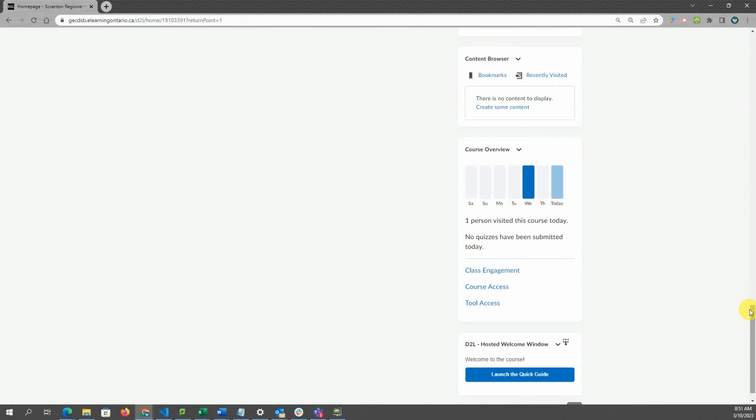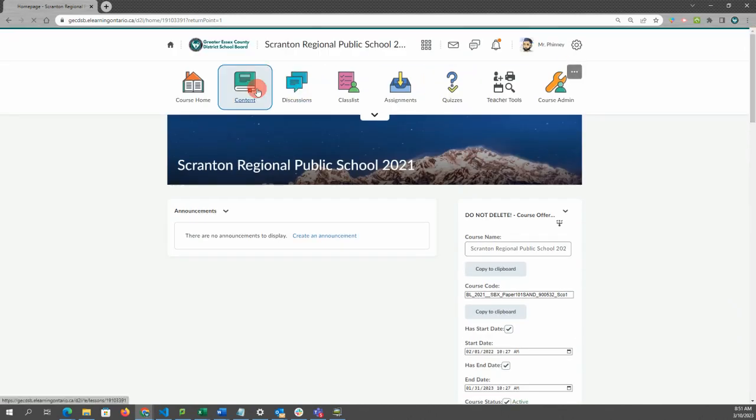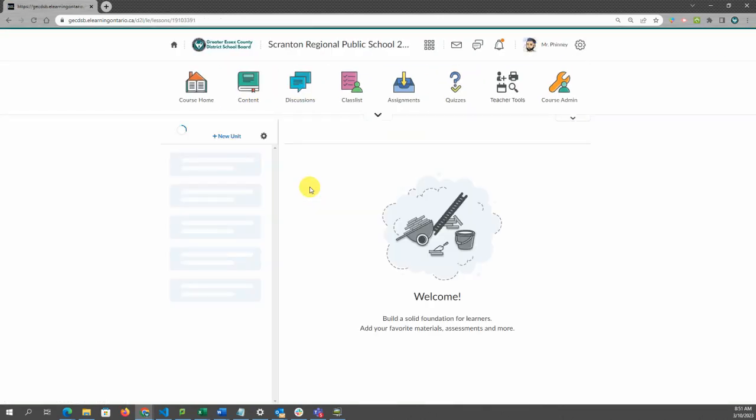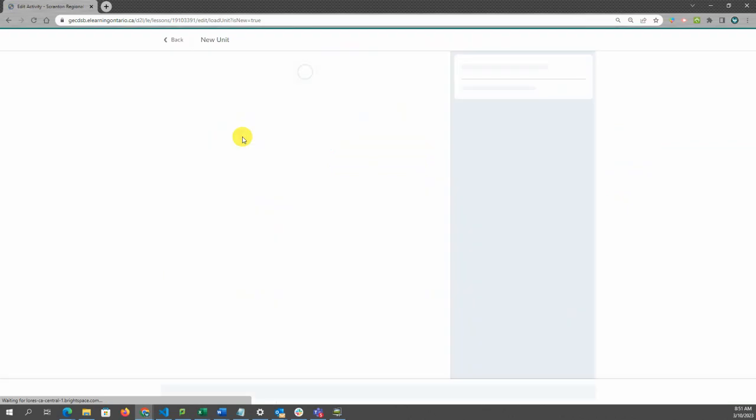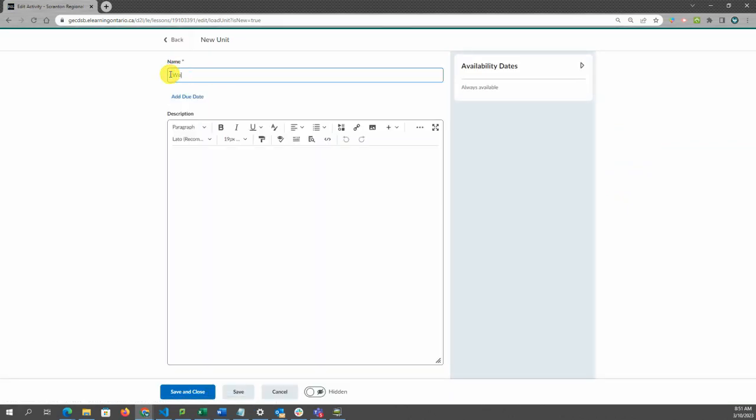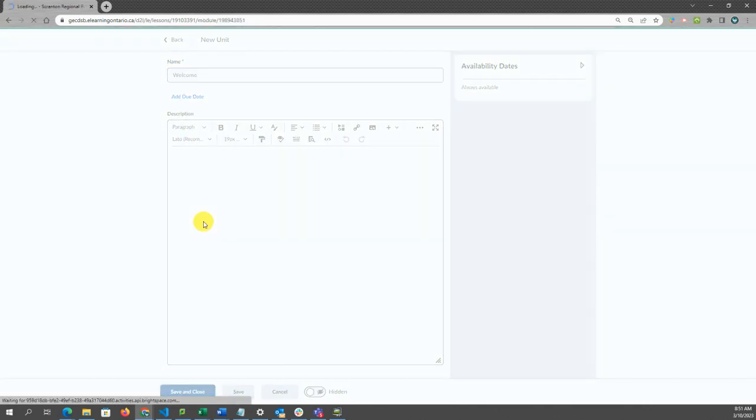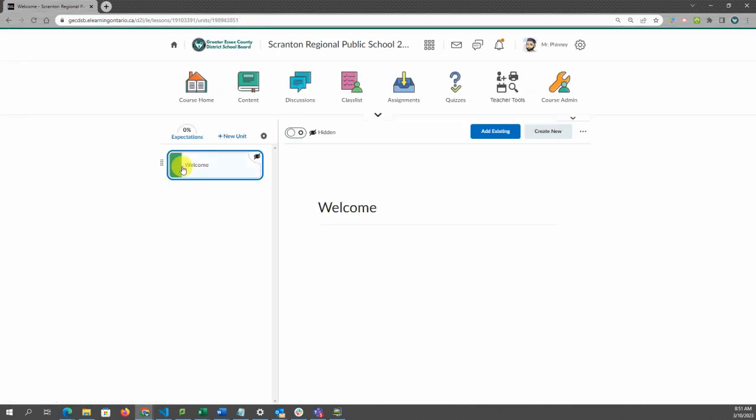Now, in order to get a custom message in there, we're actually going to add content. So in our content, we're going to create a new unit, and all that has to happen is that the word welcome has to be in the name of the unit. So if we do that, the welcome window will now look within this folder to pull the contents for the welcome messages.